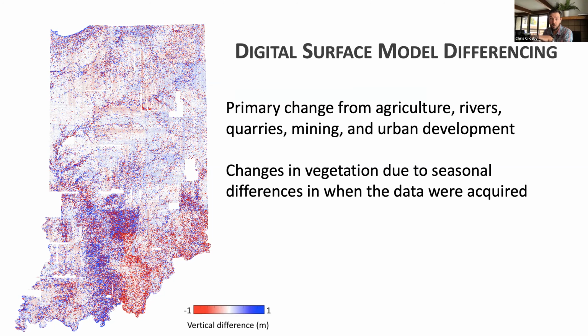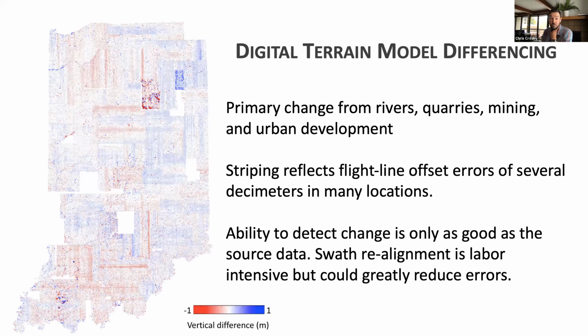Again, the color bars on all of these are the same. So blue is upward change, red is downward change in the topography. Here's the digital terrain model. So this is essentially the bare earth topography. And you see essentially the same things.